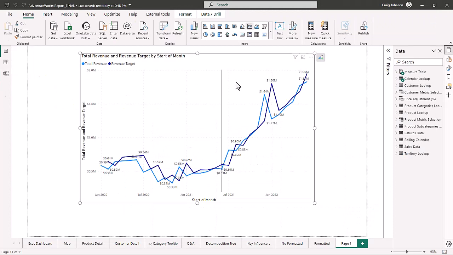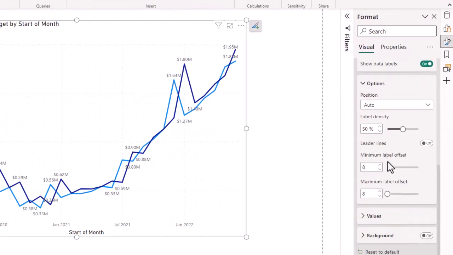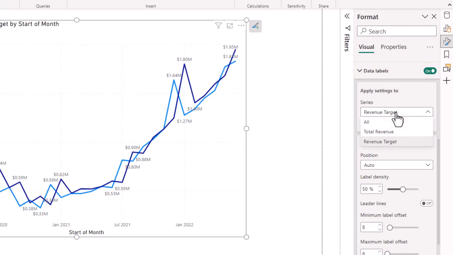Now we need to select the line chart. Make sure you have the line chart selected. The arrow is on that, and now we are going to move to the formatting options. The formatting options, if you scroll down, you have some data label options. The data label options are currently on, and you can choose to apply formatting. If you've never formatted data labels, you can apply the formatting to either all or one of the individual y-axis series. So you could apply them to total revenue. You could apply to the revenue target. So those are some of the different options.